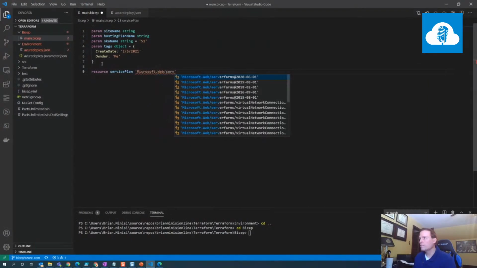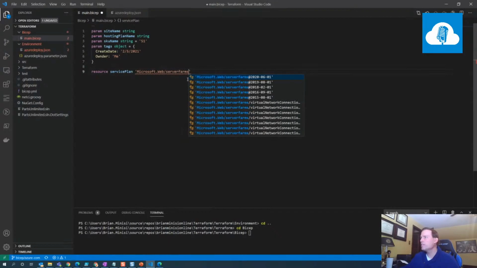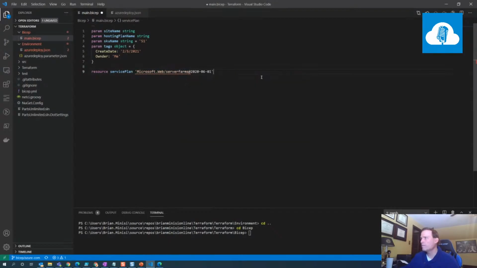And server arms. And we're going to use the most recent one. So here we'll go in and then specify what our definition is going to be for our app service plan. So we have a name property that's required, and we have IntelliSense here. So this is going to give us the name of our hosting plan, which is right there, our parameter.